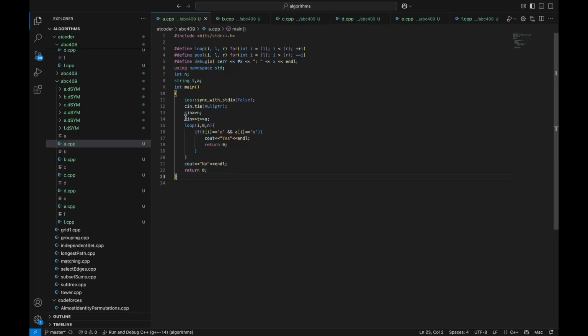So I first input these strings, and then I loop through the two strings to check if there's a position that has a circle in both of these strings. And if so, we can output yes and stop the loop. Otherwise, at the end, we can output no.